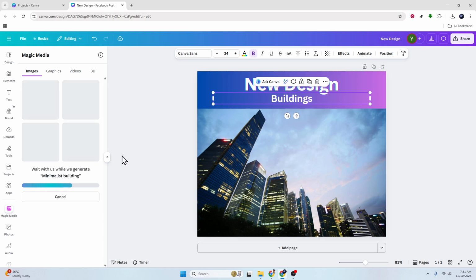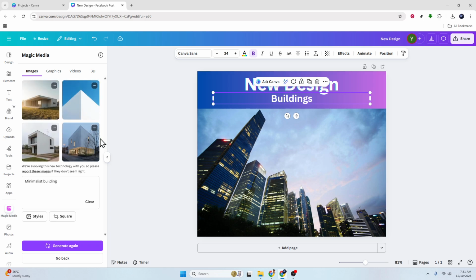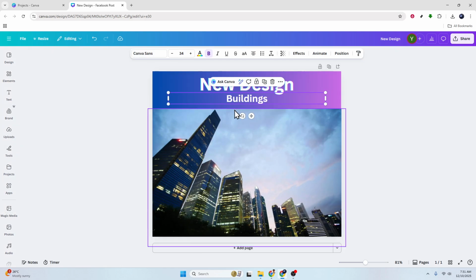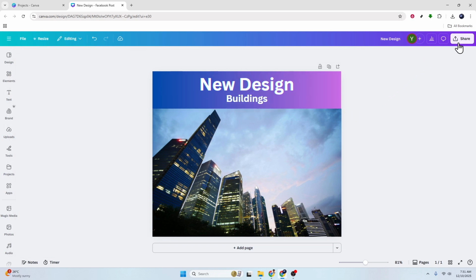Now review and export your poster. Zoom out to see the whole design. Check spelling, spacing, and alignment. Make sure nothing is cut off at the edges and everything important is readable. When you're happy with it, go to the top right corner and click Share, then Download.